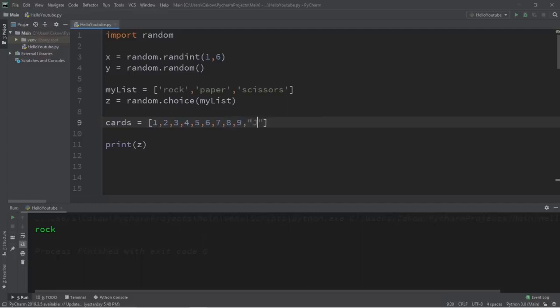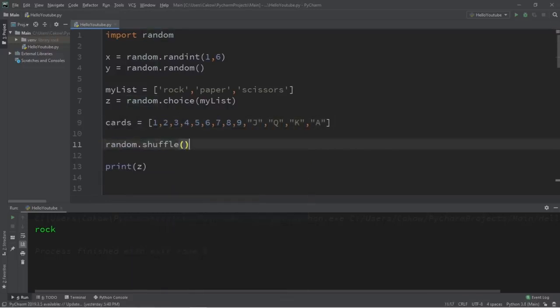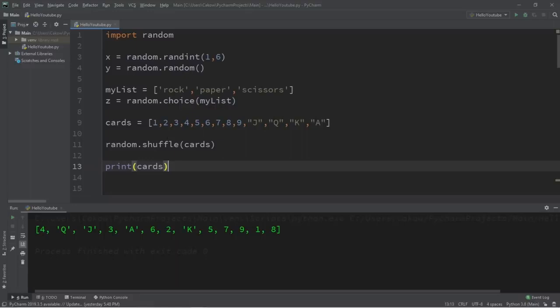And we have a jack, a queen, a king, and an ace. This won't be a full deck of cards, it'll just be one suit. So we can actually shuffle this list by using the shuffle method. Random dot shuffle. What do we want to shuffle? We want to shuffle our cards. And I will display my cards with a print statement. So the shuffle method will shuffle a list or other collection for you.